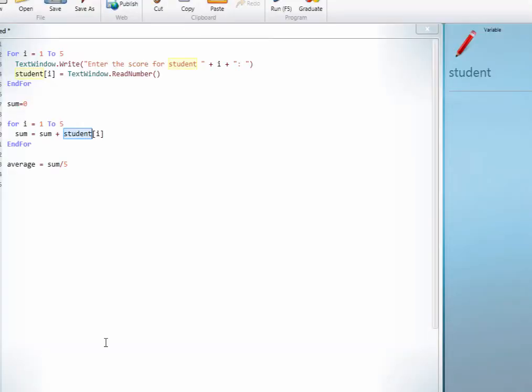And you use the square brackets to indicate the index in order to get at the particular element. So here, in my loop, I'm saying student, and the way we pronounce this, by the way, is student sub I, SUB for subscript. Student sub I equals text window.read number. So it's going to read the number the user types in. It's going to store it in the student array in position I, which will be 1, and then it'll go all the way up to 5. Now, that fills up the array.